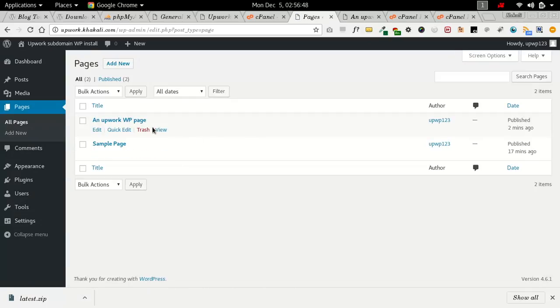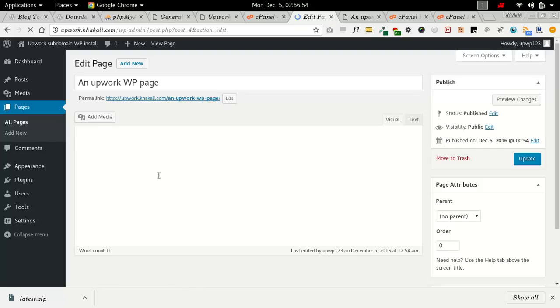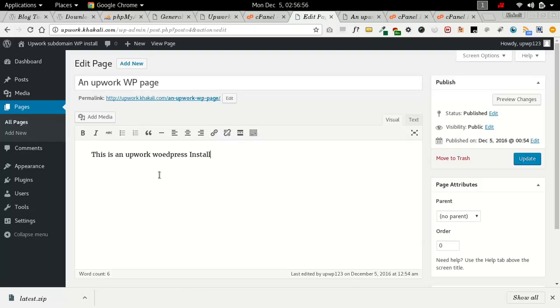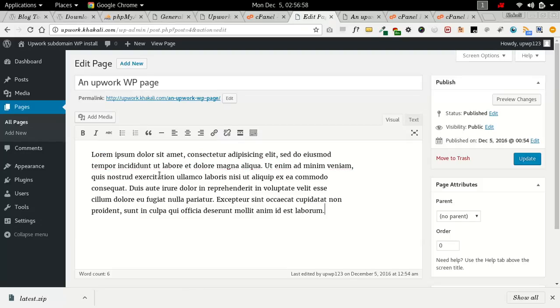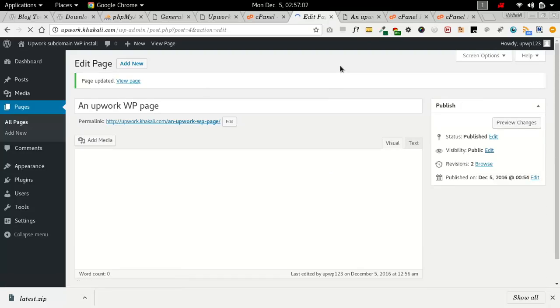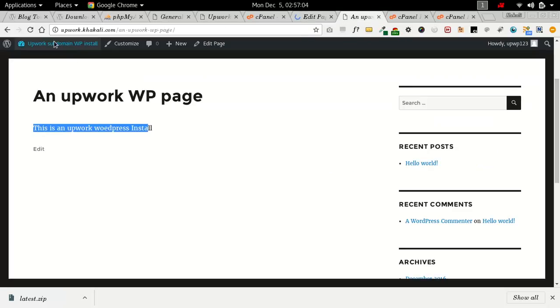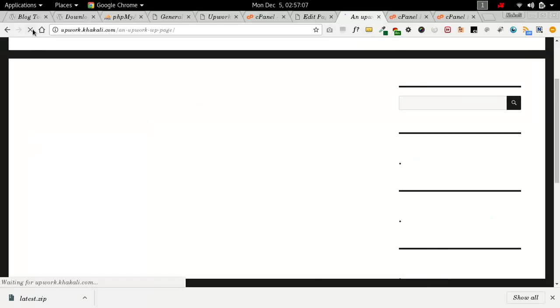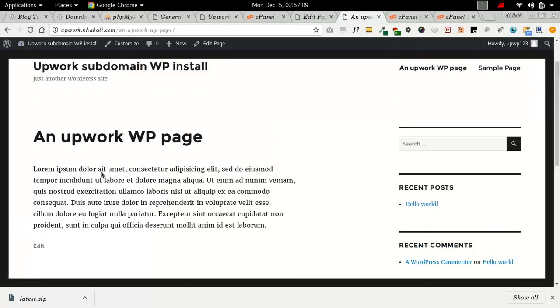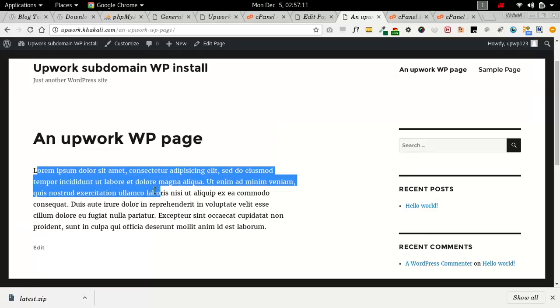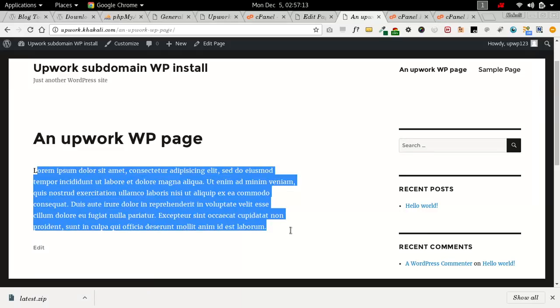Here is a list of all the pages that we have. Let's edit our Upwork page and throw in our lorem ipsum and update that. So if you do a refresh, here the content reflects, sorry about that, in the front end.